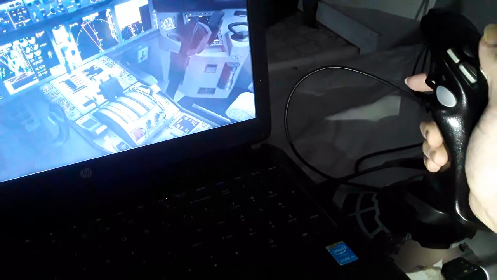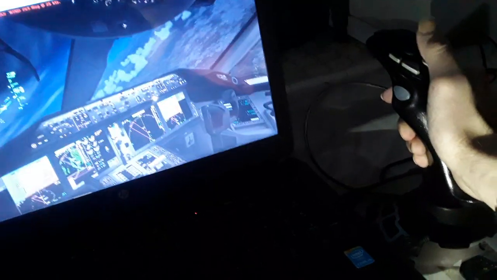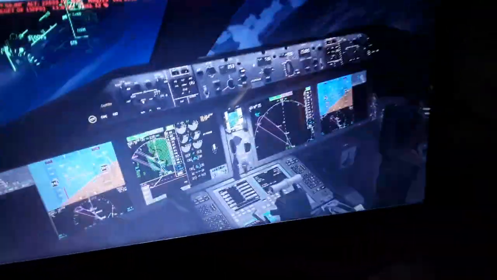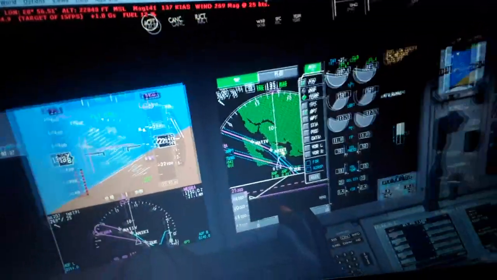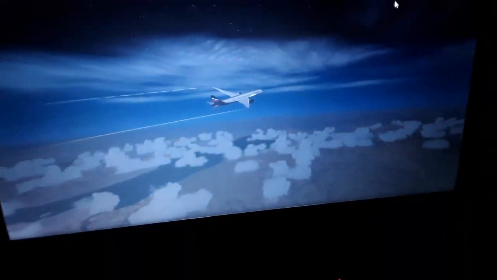Keep climbing. You can see we have the waypoints here, the flight plan. We need to follow as we make the turn. So we leave the Germany here.